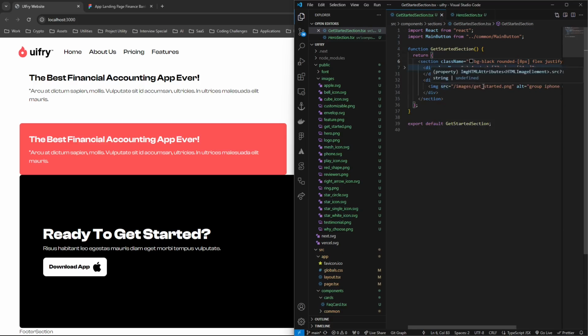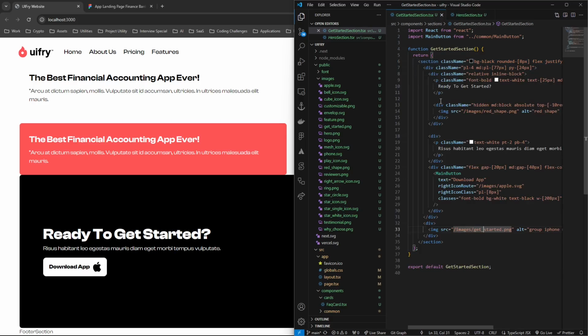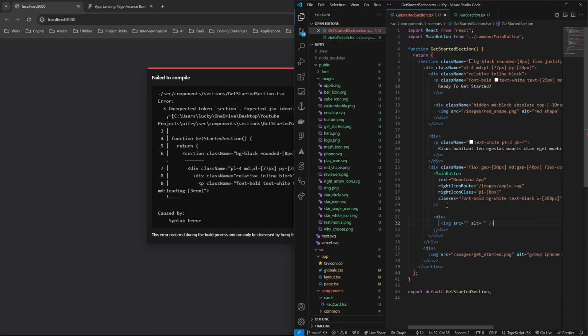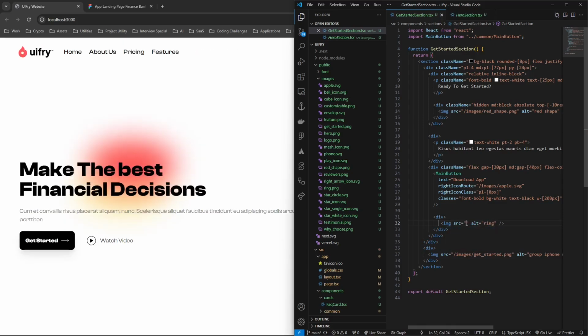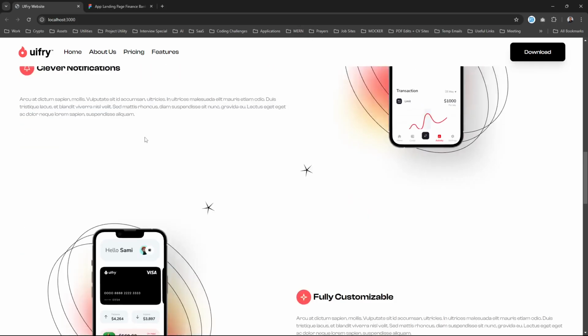Okay, so in here we're going to have one export div. I'm just going to have an image, source, define our alt, and so on. So this would be a ring, and this would be slash images slash ring.png. Okay, so that's the ring right there.